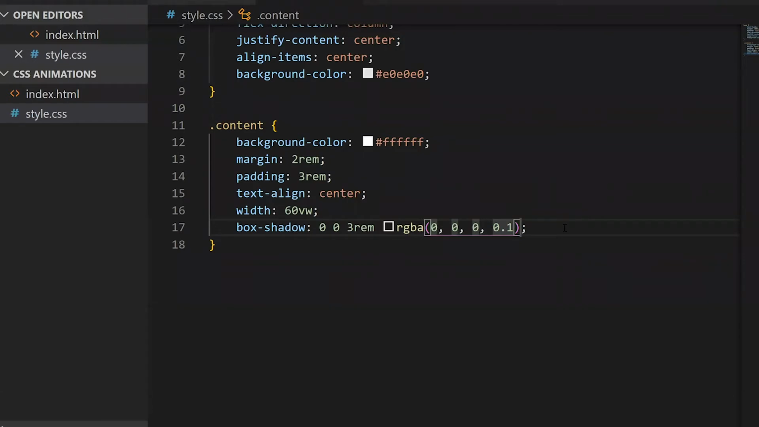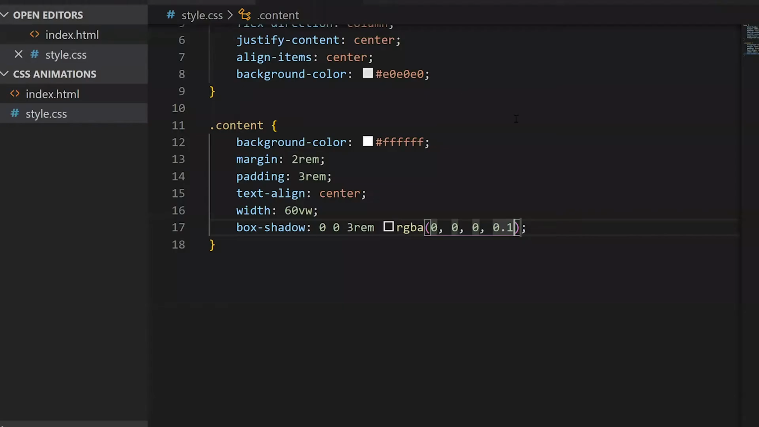And if we go back, we have our box here. This isn't actually the box that we're going to be moving. It's going to be what's inside. I'm just separating them out so it's easier for us to see. Okay.